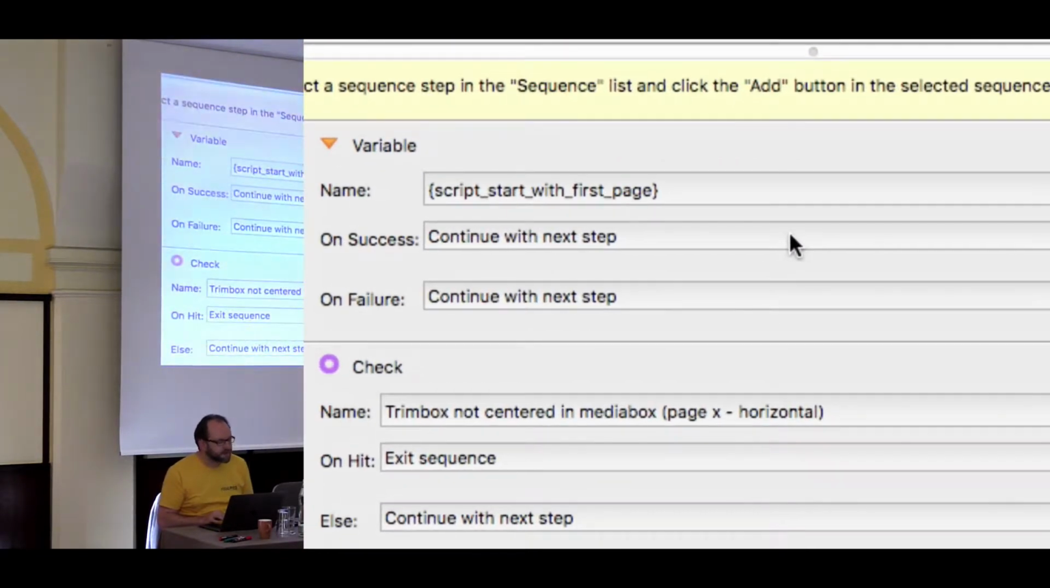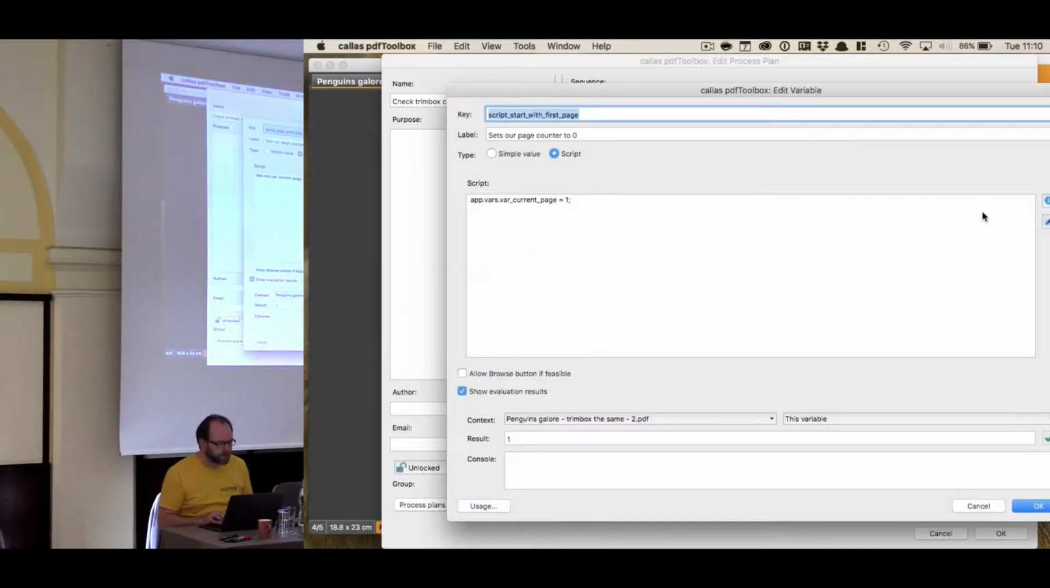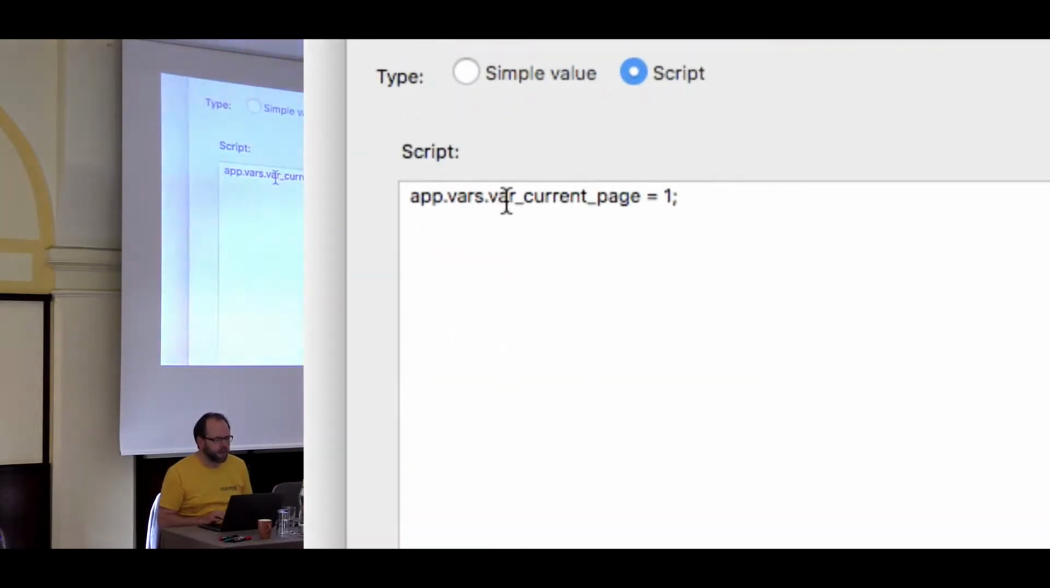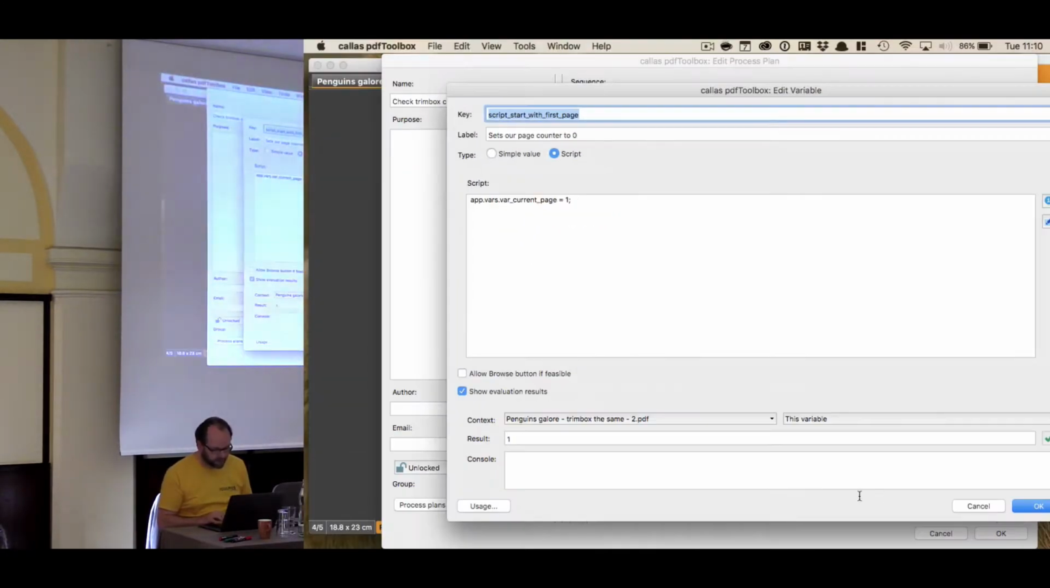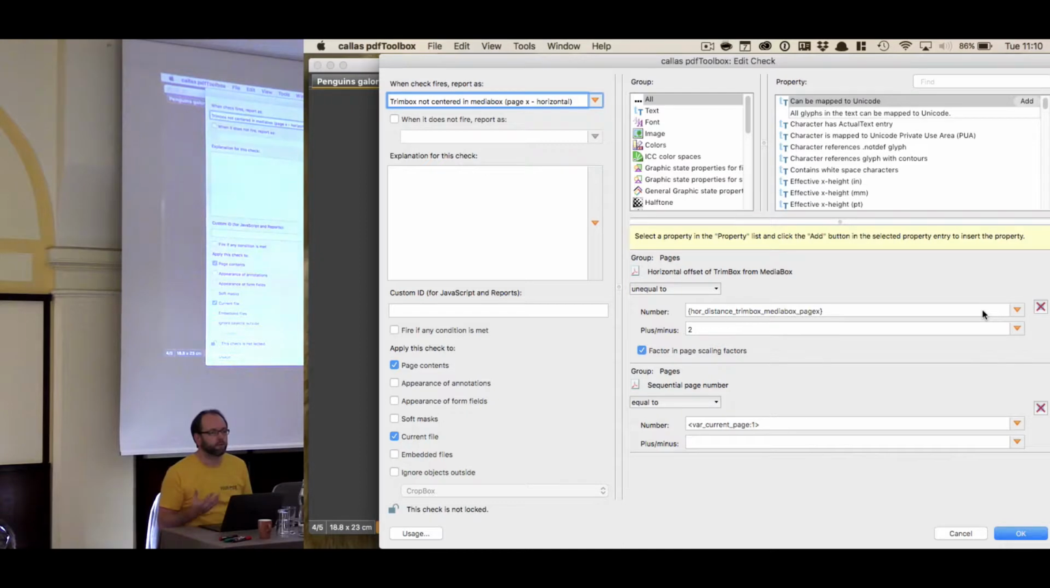So what it does is it has a little script at the beginning, and that little script just says, oh, the page we're looking at is page 1, right? That's the only thing it does. And then I have an adjusted check, and I actually need a separate one for horizontal and vertical, because you can't combine and or in a check today. That might change at some point, you never know. But I had to split it up in a check for horizontal and vertical.